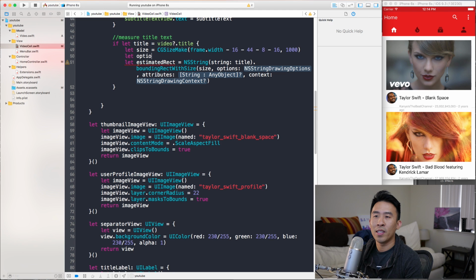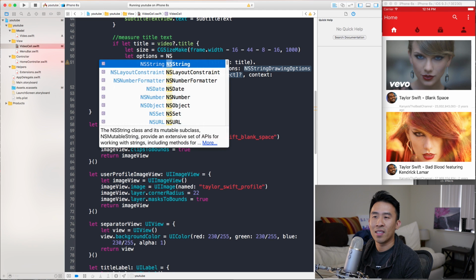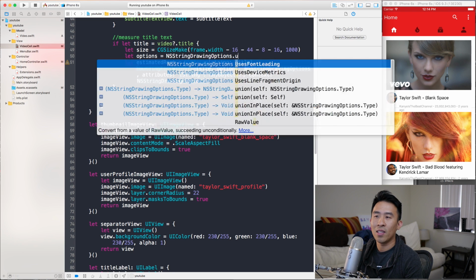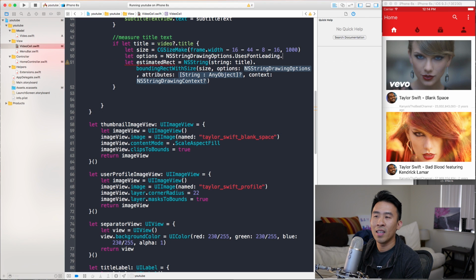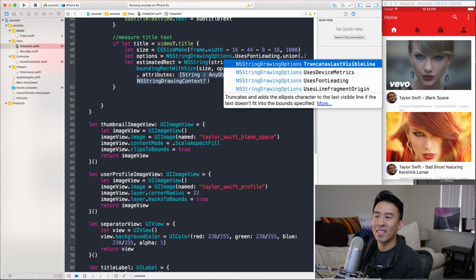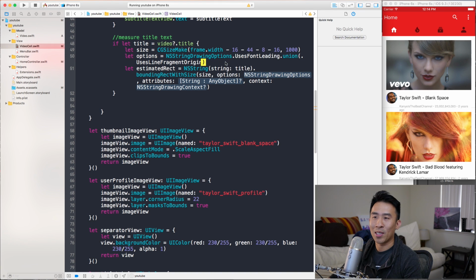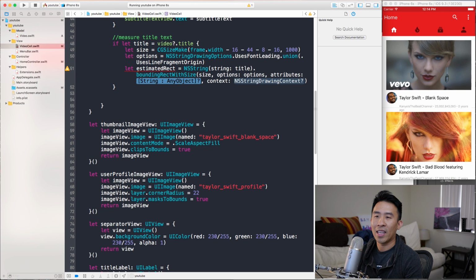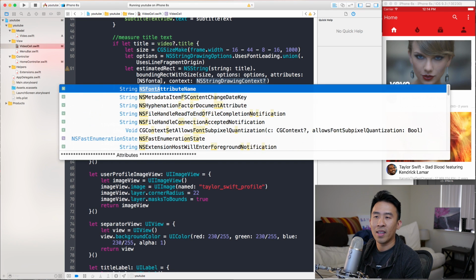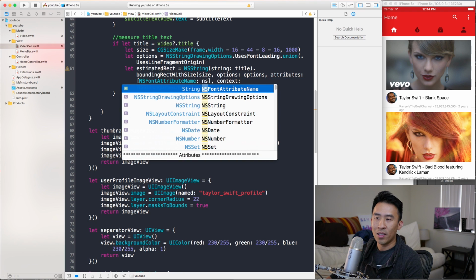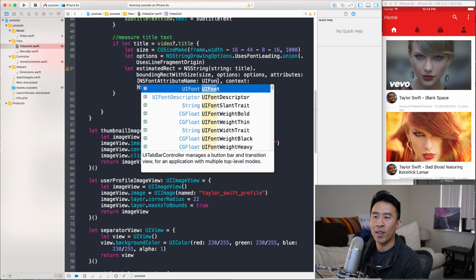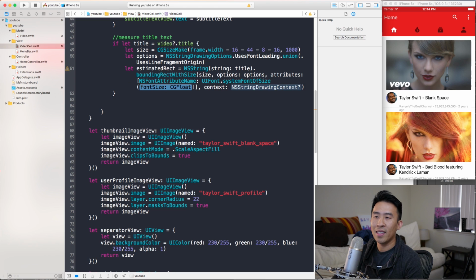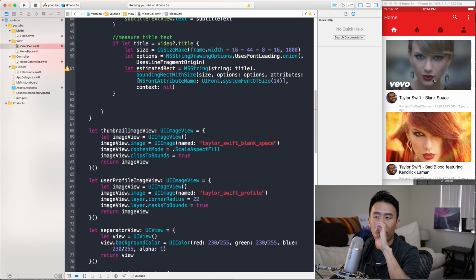And then options is pretty wonky, but essentially it's NSStringDrawingOptions that uses fontLeading union with this uses lineFragmentOrigin. Pretty confusing, but that's what it is. And then attributes is actually what the font is using. So it's UIFont.systemFont of size, I believe it's 14, context will be nil. So this gives us the estimated rect for the size of this entire text.